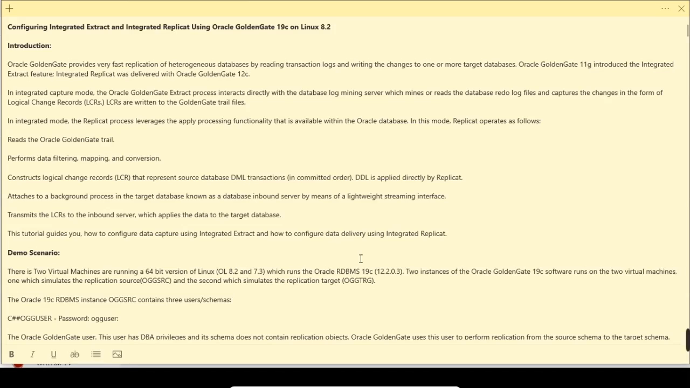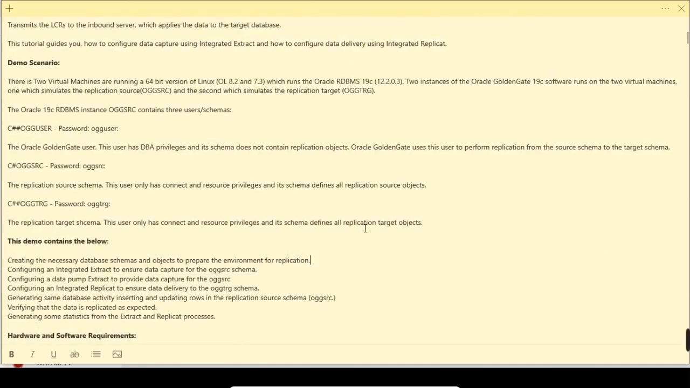This demo guides you on how to configure data capture using integrated extract and how to configure data delivery using integrated replicat. So in this demo, the scenario.